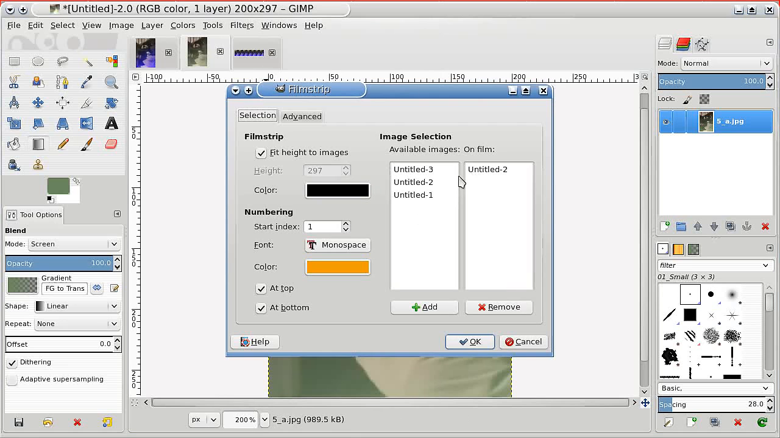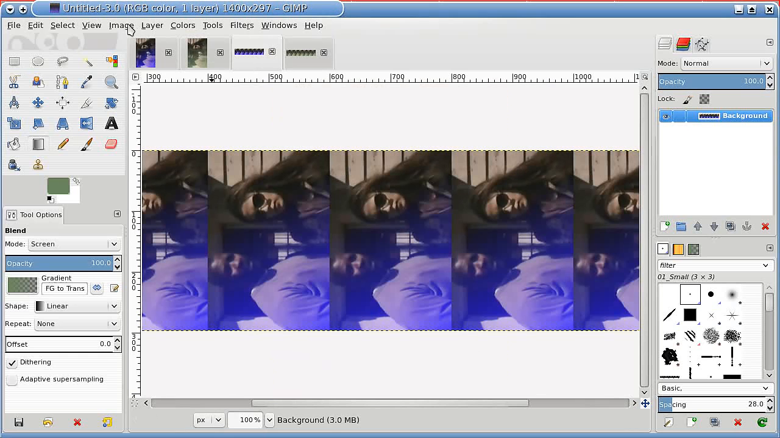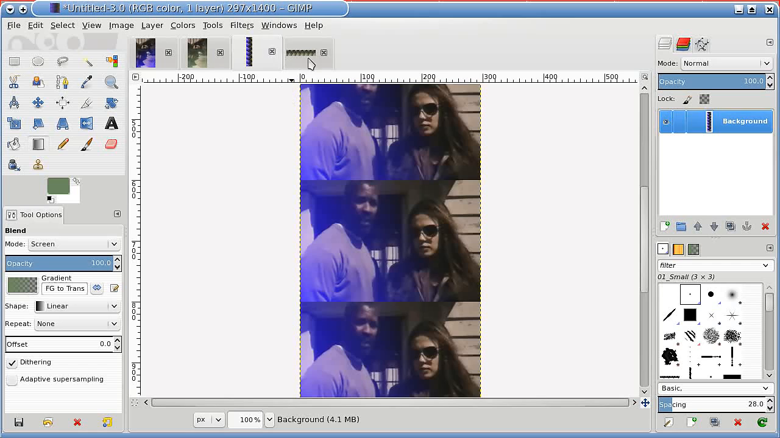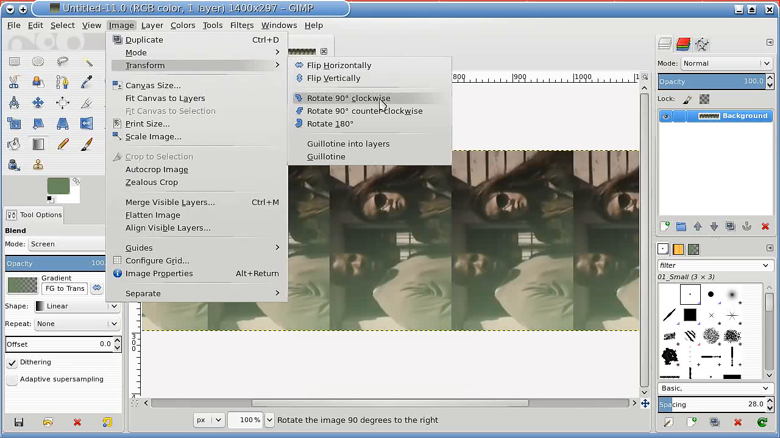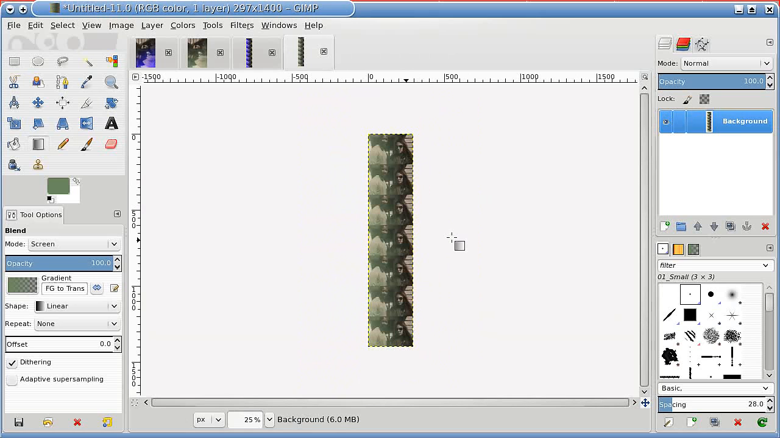Exactly the same settings, except this time I'm going to add this. What's that? 1, 2, 3, 4, 5, 6, 7. And we get a strip the same. Now what I can do with this, of course, is spin this round so it's upright, and this one. And repeat the process with the film strip.